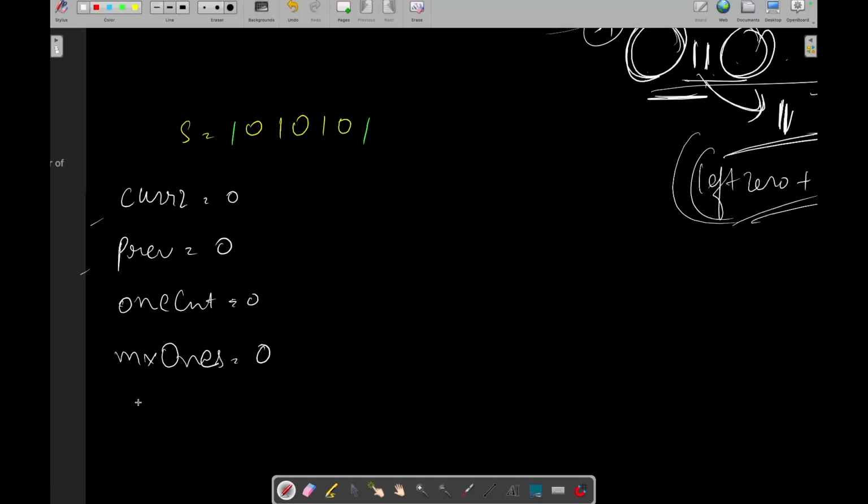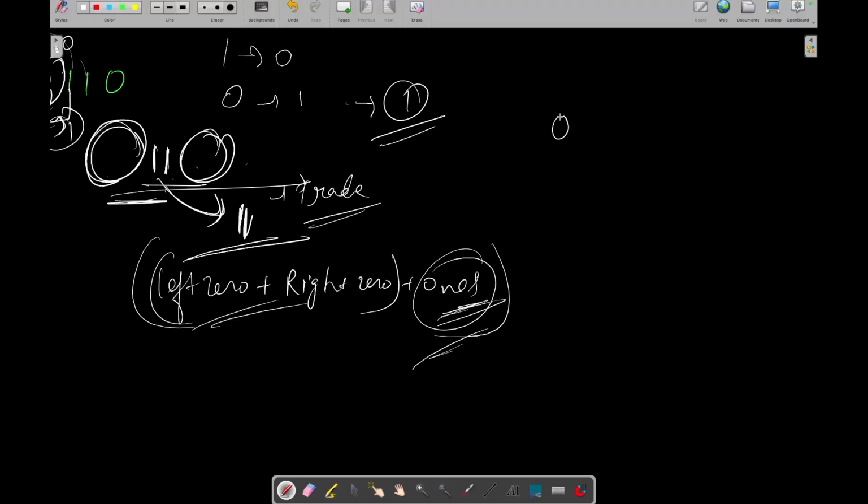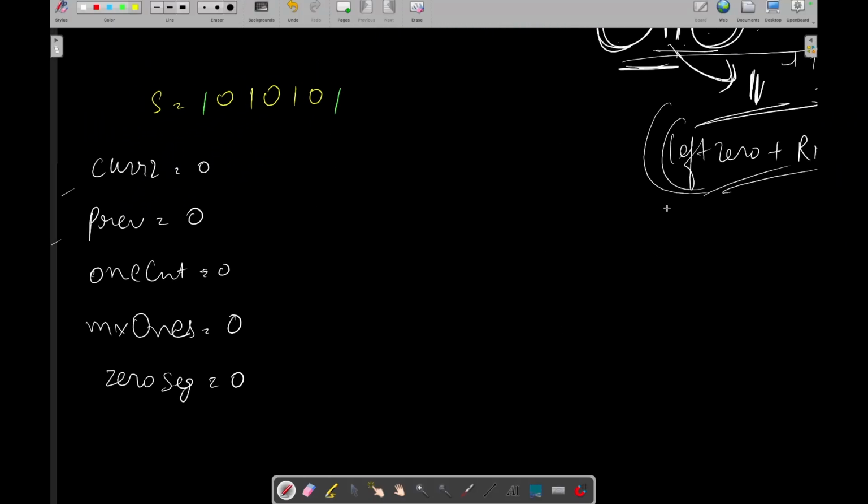And we will also need to keep track of a zero segment variable, because let's say if your string is something like this, then you can't do anything, because the ones are not bounded by any zeros. So you can't change any ones to zeros. If your zero segment is greater than 1, only then you can perform that trade, otherwise you can't. That's why we need to keep track of this zero segment variable. Okay, so now let's try to run this.